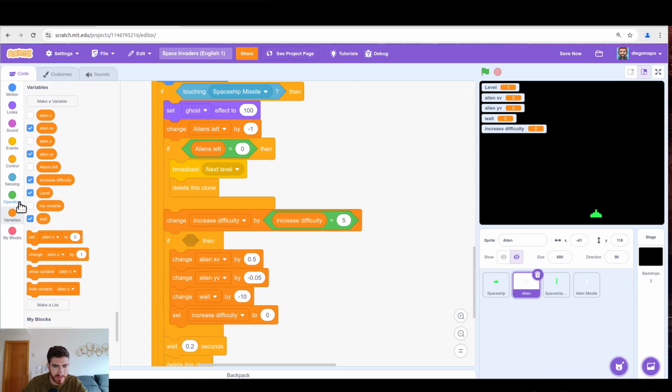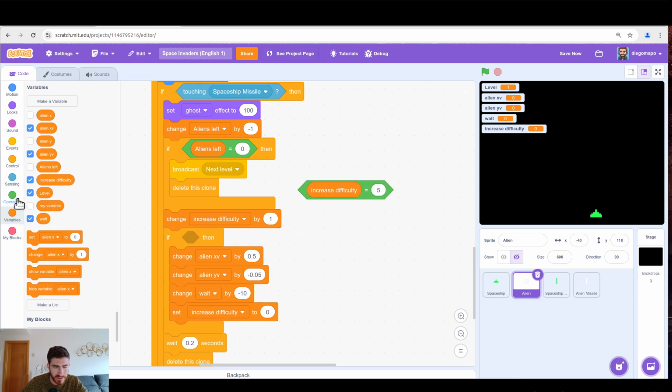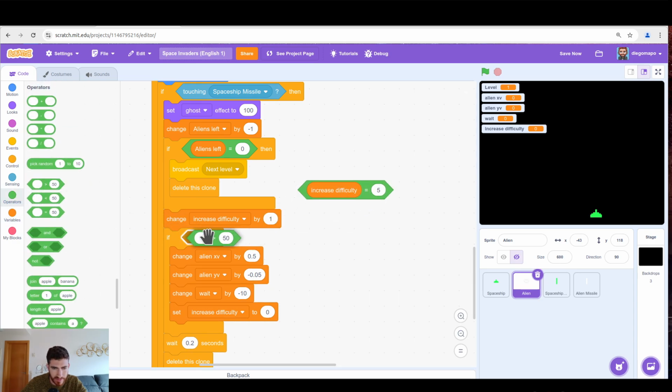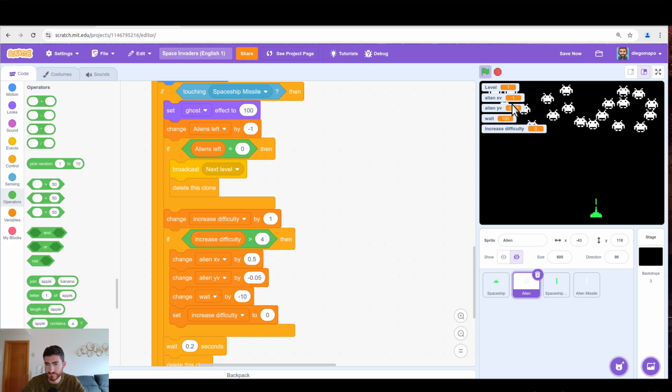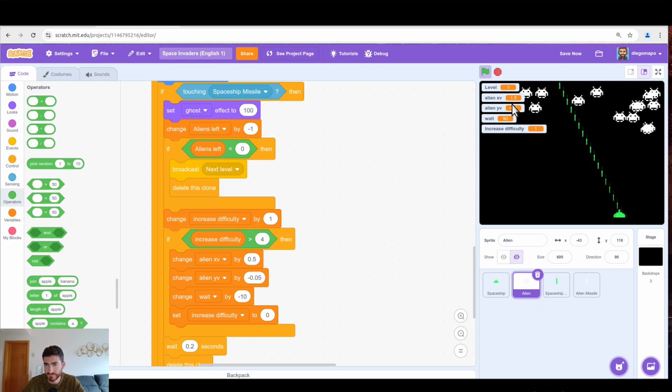Although I'm thinking that it's going to be better to do this when increase difficulty is more than 4. Okay, we kill 2 aliens quickly and we pass from 4 to 6. Okay, let's try what we have done. Well, as you see, the aliens are moving way faster now. Perfect. Okay, now let's do the animations I promised at the beginning of the video.